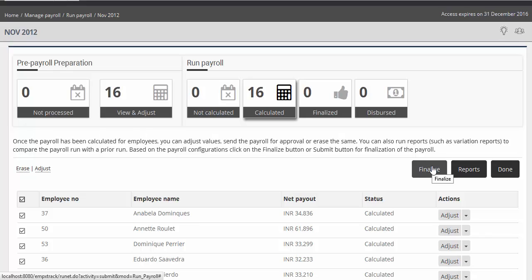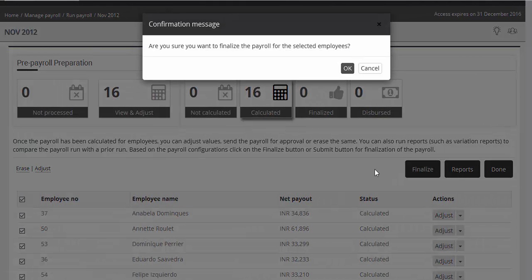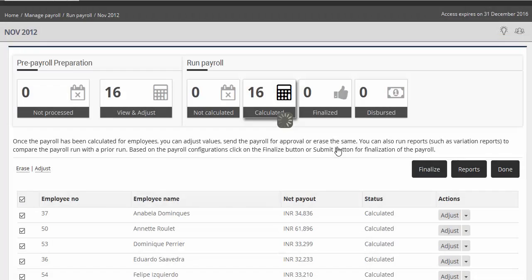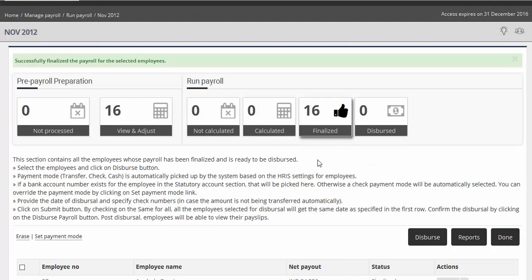You have an additional option of submitting the payroll for approvals if you support a maker-checker concept. The checker will finalize the payroll, and if the option is not enabled, you can finalize the payroll by selecting all employees and clicking on the Finalize button.